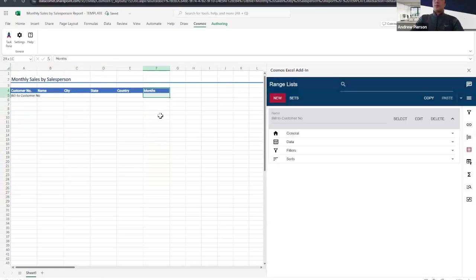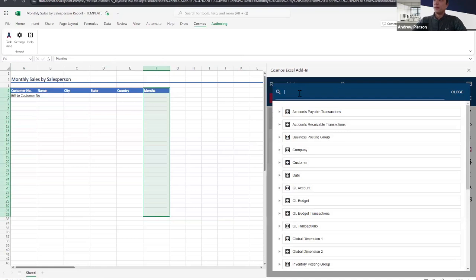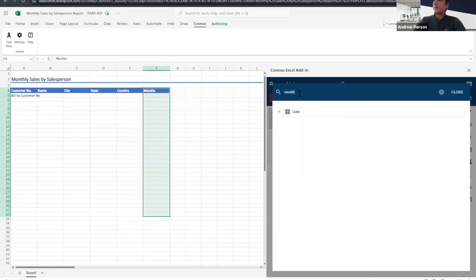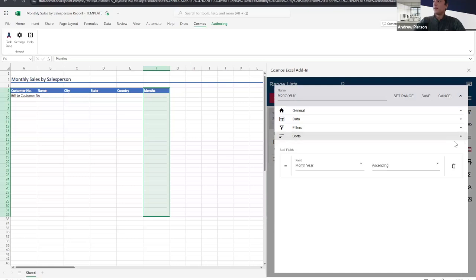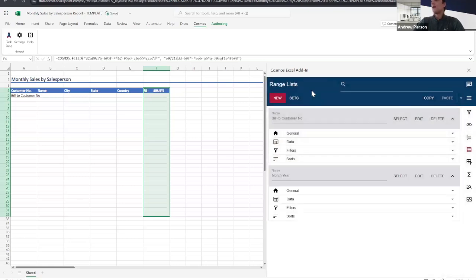Now I want to do one more range. I want information coming in across my columns. So I'm grabbing the shape of a column and I can click new. What do I want to bring in? I want the months of the year. So I can type in month. Again, it's going to bring up that date table. I'll drop in months of the year. I'm going to take away sorting functionality because it might look strange with my months alphabetical.